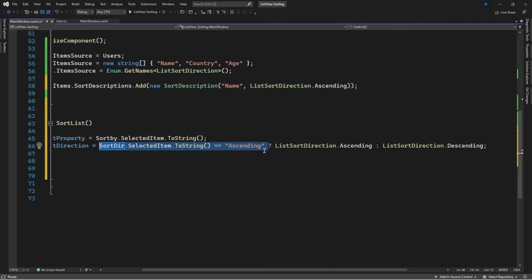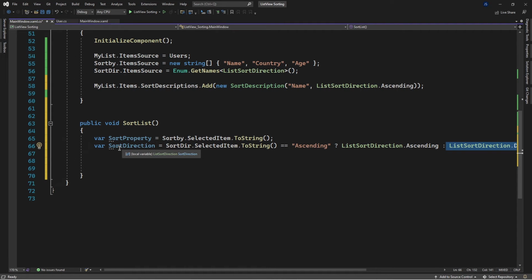So if it's ascending, it's going to return this, which is on the left side of this colon here. If it's otherwise, which we know in this case will be descending, then it will return what's on the right side here. So this is a ternary operator. It will either return this or this based on whether this condition is true or false. Then I'll store that enum value in this variable here.